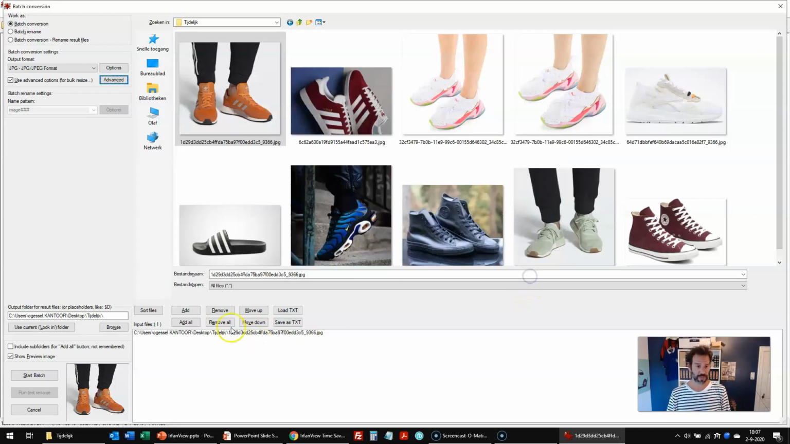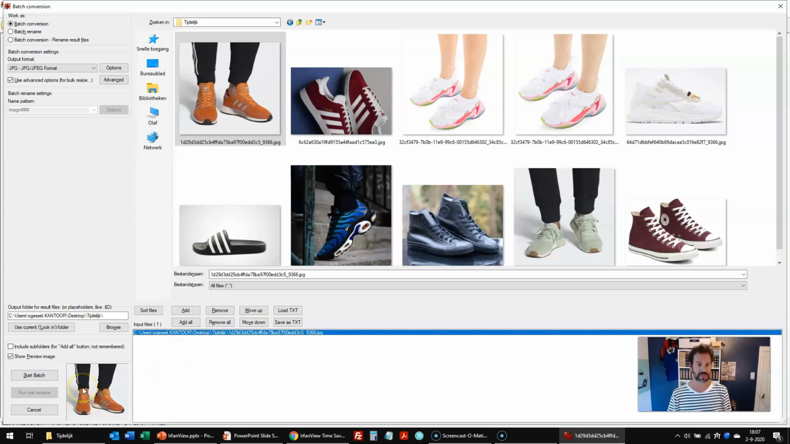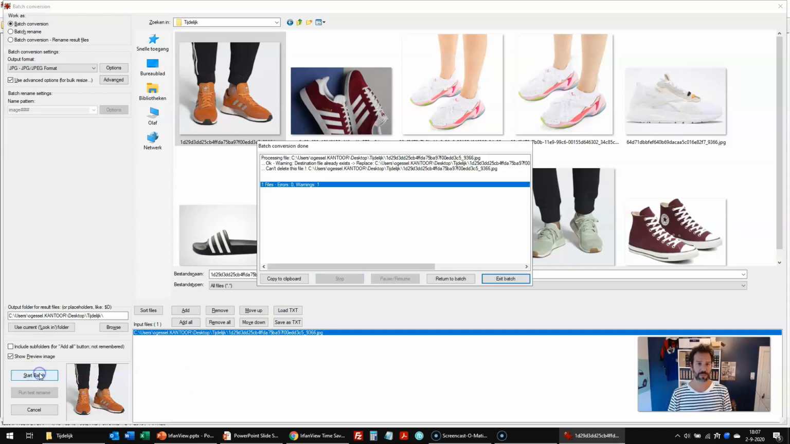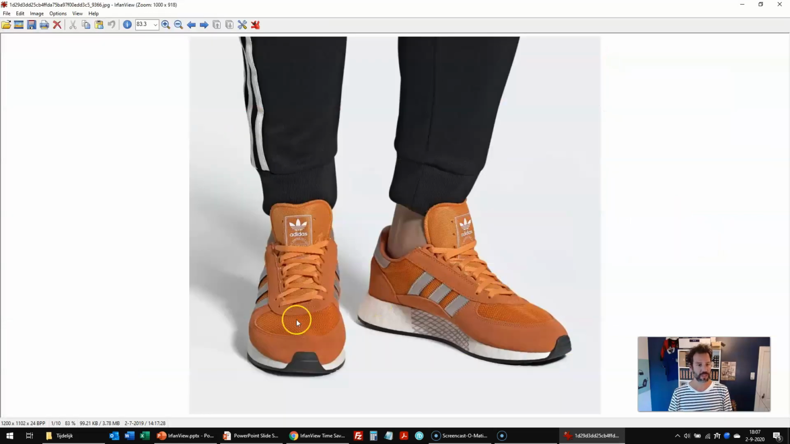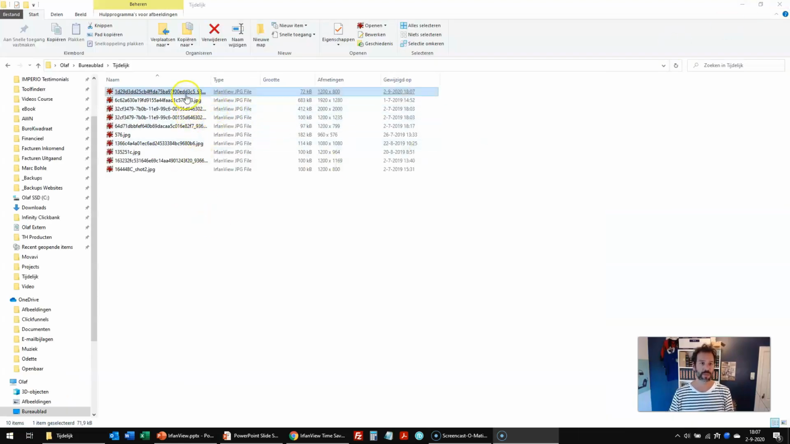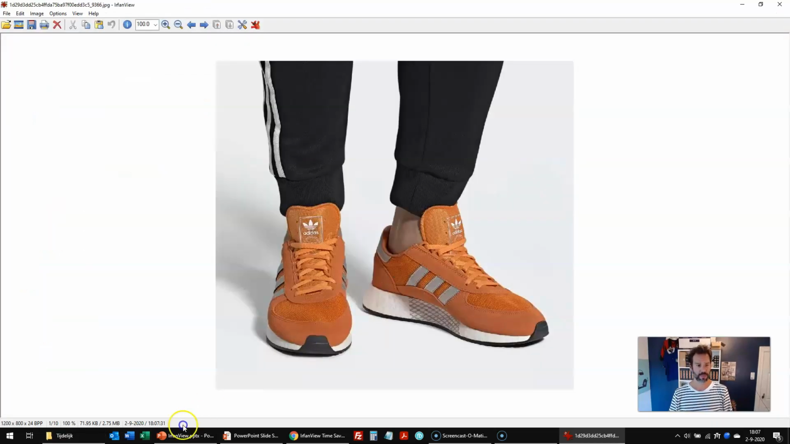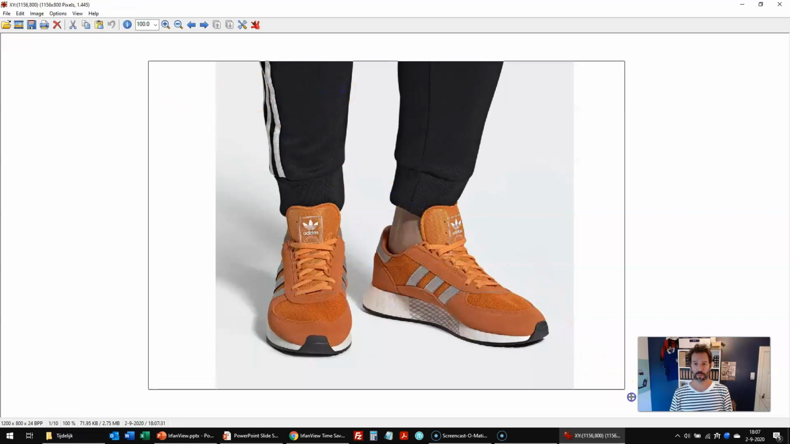So okay, let's see what happens. So I have this one over here. You can see I selected just this one, and I would start the batch. And you can see it now. If you open it again, you can see it has been applied. So it's now 1200 by 800, right? It used to be, I don't know what it was, but it was bigger. And now it's perfect 1200 by 800. And the rest is white. That's why you might say, well, it doesn't look like 1200 by 800, but that has to do with the canvas.